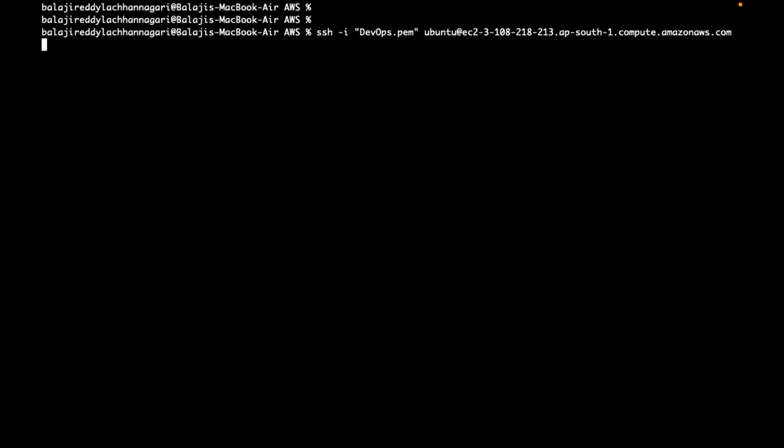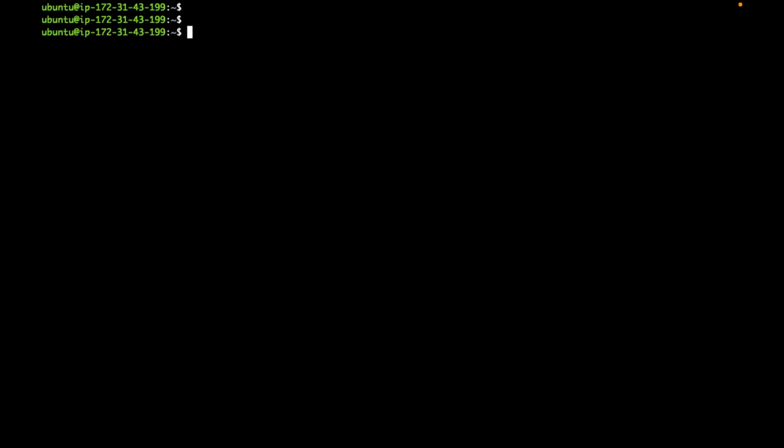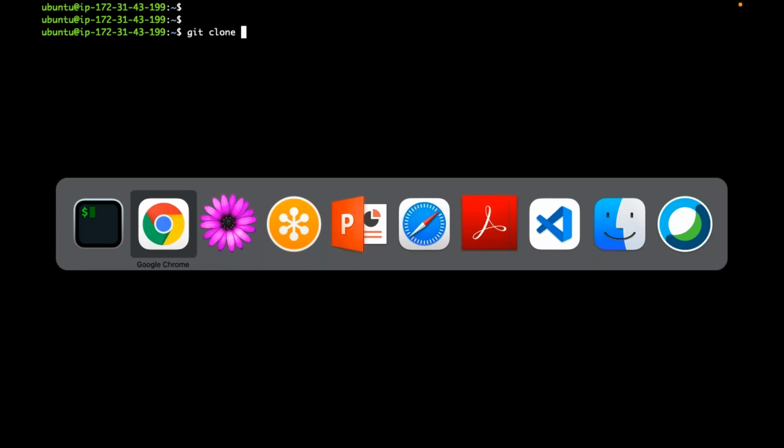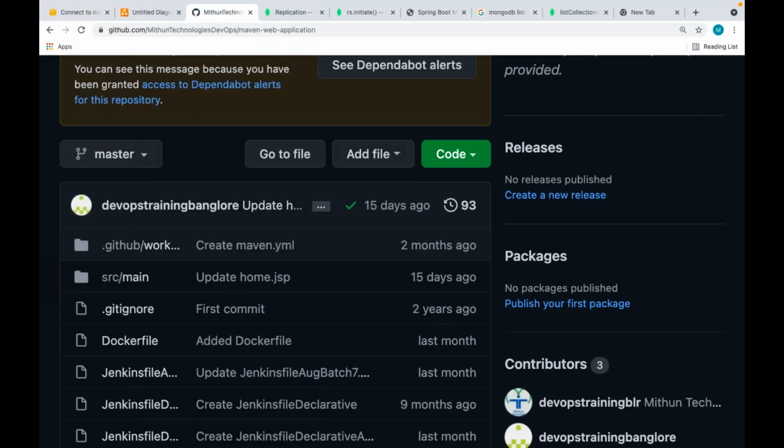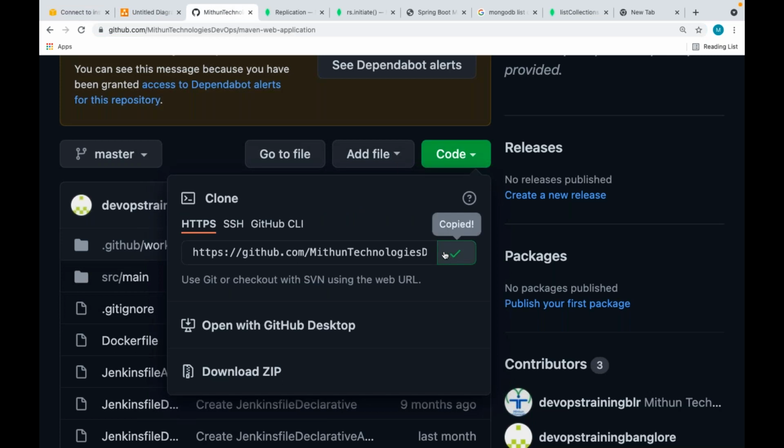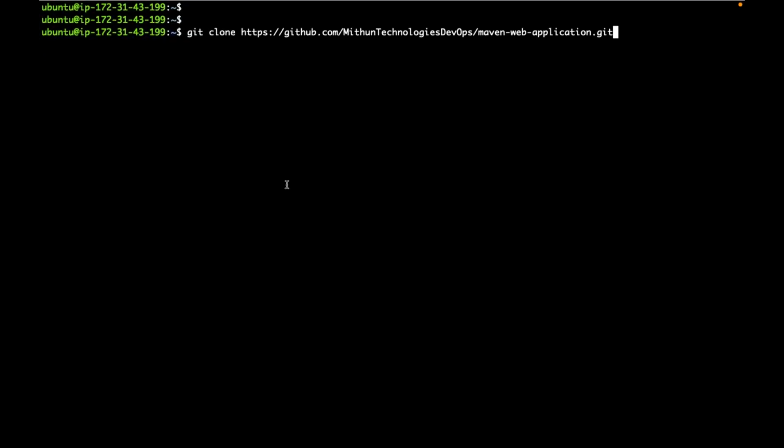So let me connect to that machine. Here we have installed Docker, and we cloned the project. The project is already cloned in that server.